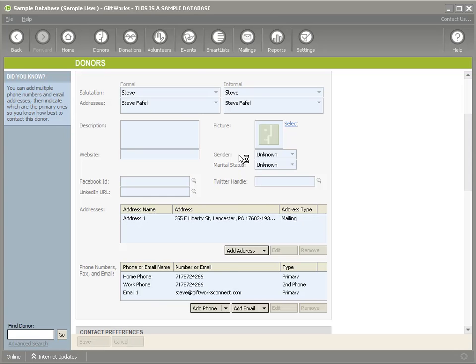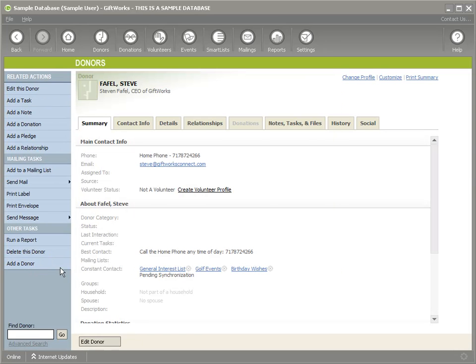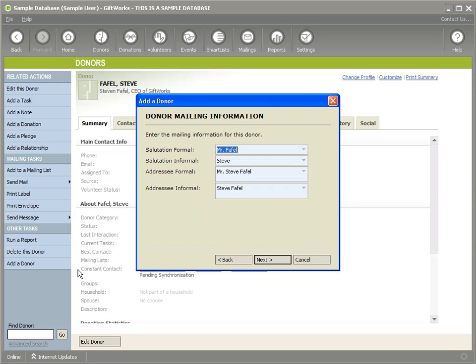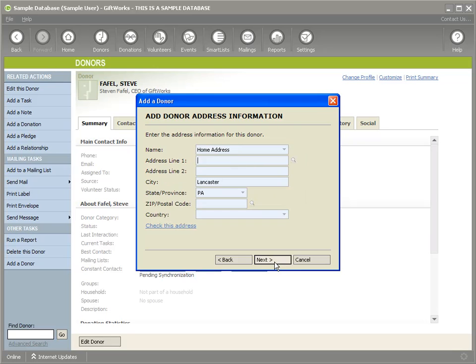And I can do that whether I'm adding a donor. So if I'm adding a donor right now, and I say Steve Faithful, and I provide his address information. So 100 Main Street, Lancaster, PA 17602. And I'm going to say check this address. It says it can't validate because I literally put fictitious information in there.